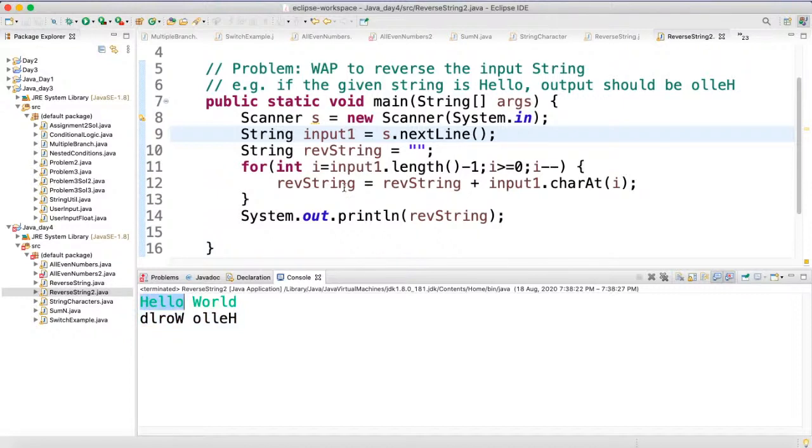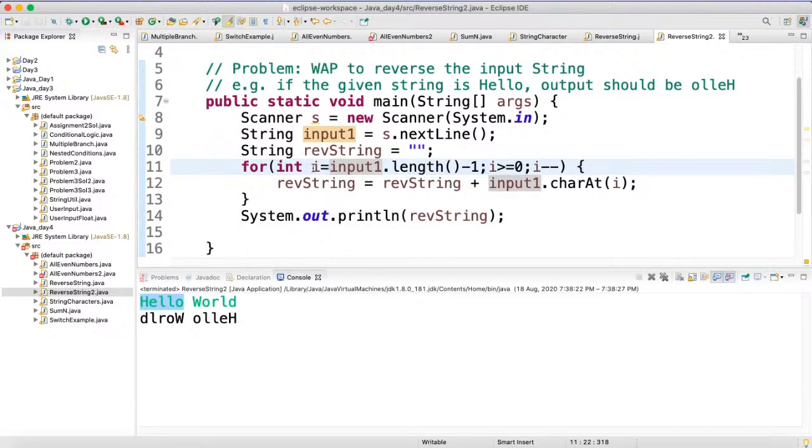I hope you understood what we have done. We are iterating through the string in reverse order, fetching each character from the end one by one, and creating a new string like this.